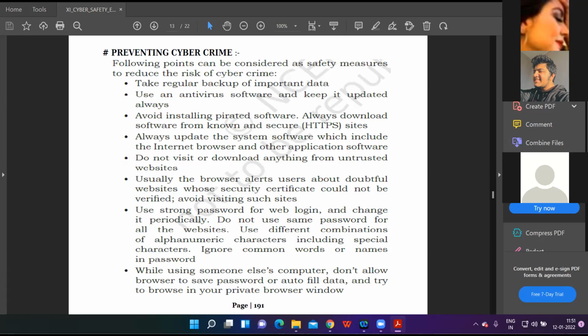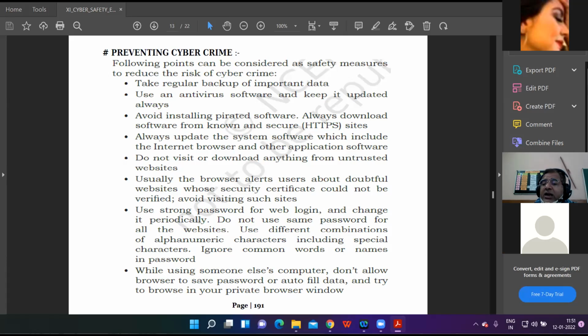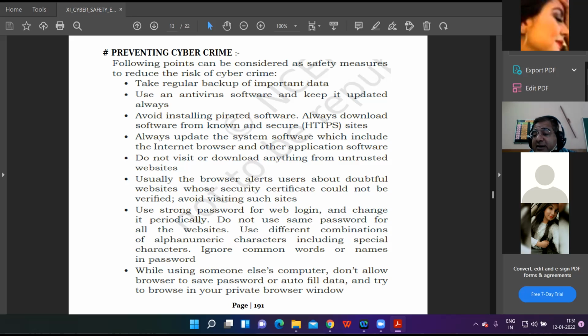Yes, sir. HTTP is a hypertext transfer protocol. Secure, that we are opening the secure website. Okay. When you download something from the internet, do scan it. And if you want to download any file, download from trusted websites. Right? Clear? Keep your password long and difficult, so that another person cannot easily crack it.